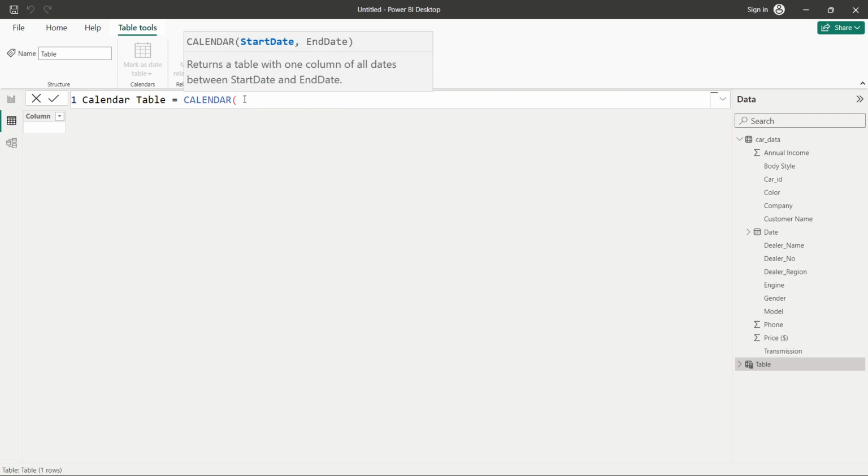So we are going to make use of CALENDAR, and it takes two arguments. First is the start date and second is the end date. Now you cannot hard code the start date and end date, right? Because if you are typing manually and hard coding it, every time you have to change it. So how will you specify the start date and end date? We already have a date table in our car data set, right? So from there only we will pick our start date, and from there only we will pick our end date. The minimum value in that particular date column will be our start date, and the maximum value will be our end date.